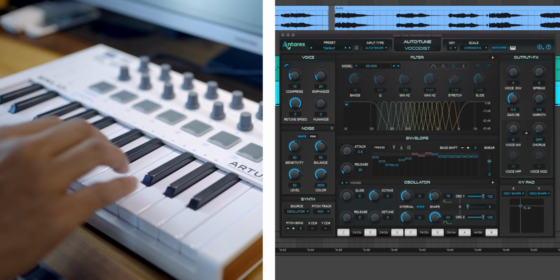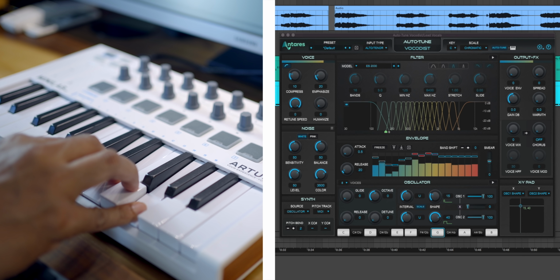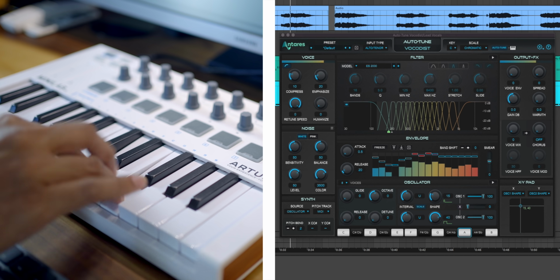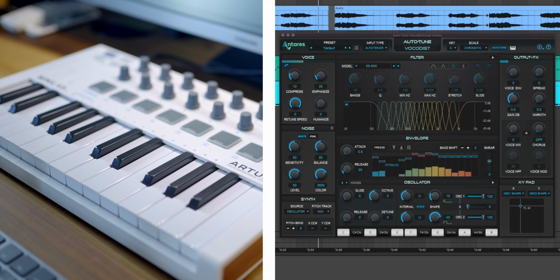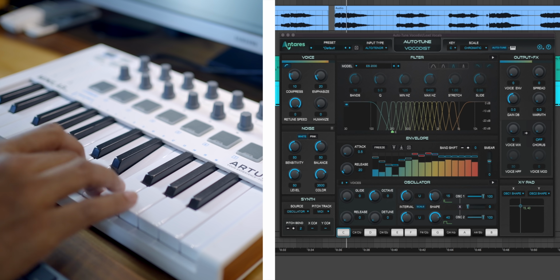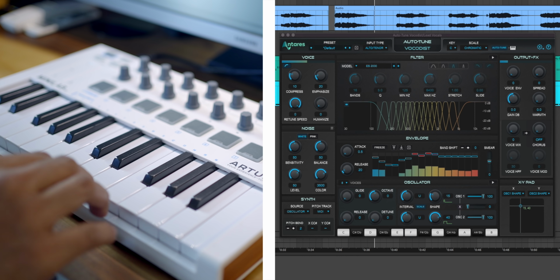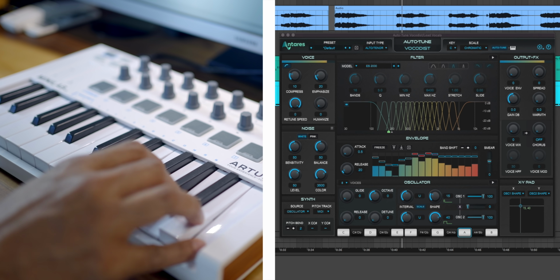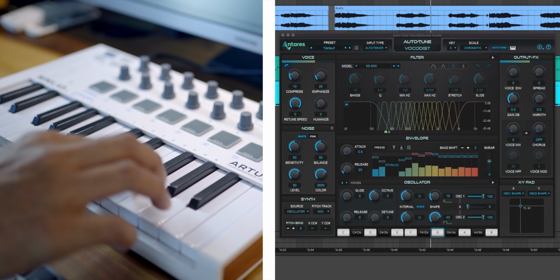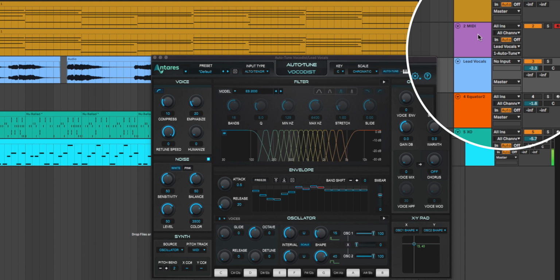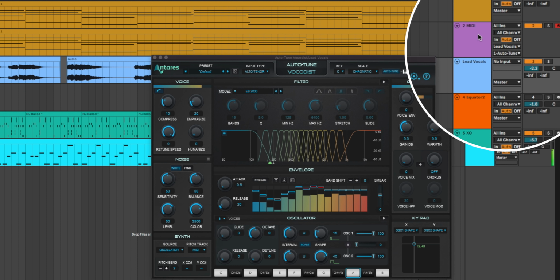Turn your voice into a chord by playing along with the MIDI controller. Or just routing some existing MIDI chords to VOCODIST.